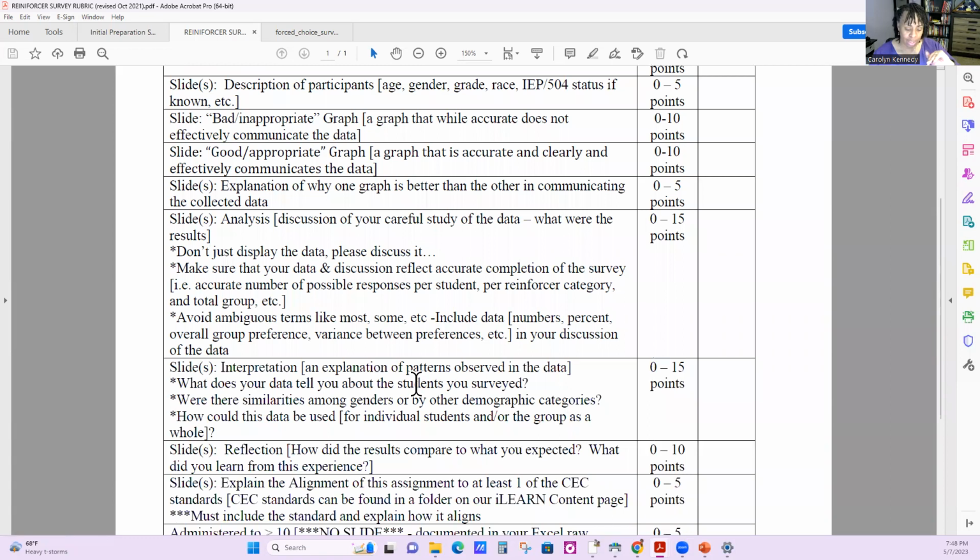The interpretation, again, we're looking now at patterns. What does that data tell you about the students? What are their similarities among the genders? How could this data be used? So in the analysis part, you're describing the data.